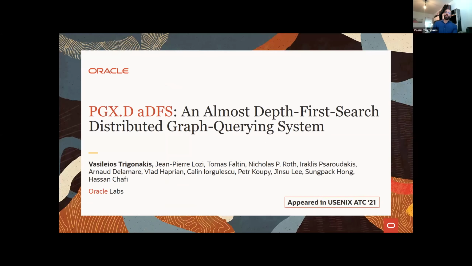Right. So in this presentation, I'll give you an overview of PGX.D aDFS. That is the work that we presented recently at USENIX ATC. Of course, you can find all the details in the paper. So here I'll just give you a high-level overview of what we did for this work.